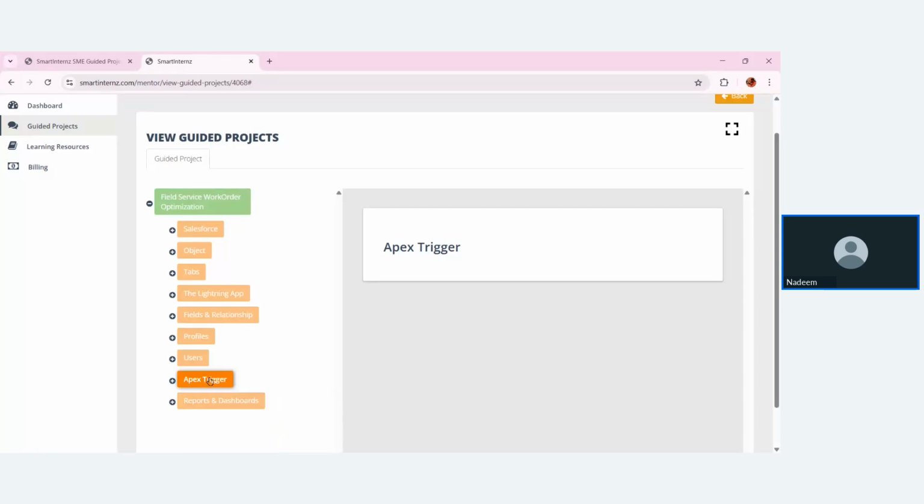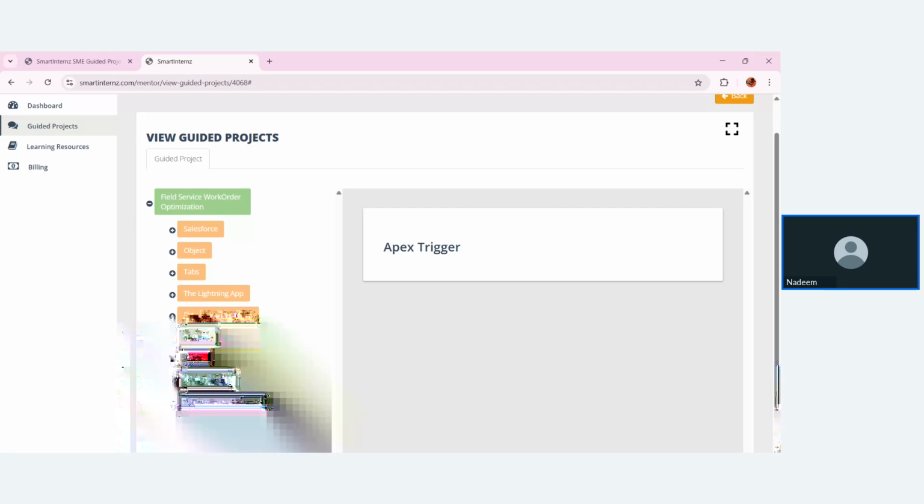Okay, reports and dashboards. The same thing happens here. Whatever the monthly report, how many checks have been made for the services, how many checks have been made for the repairs and everything. So all these things will be mentioned there in the reports.